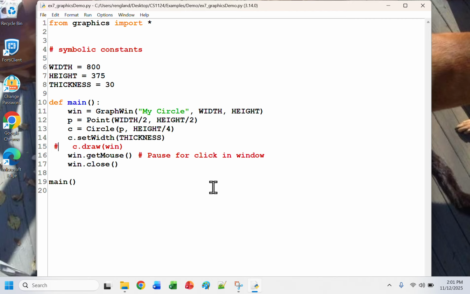I didn't say, circle, you know everything you need to know about yourself. You need to know where you are on the screen. You know what your radius is. You know what your thickness of outline is. Now that you know all that, you got to draw yourself.